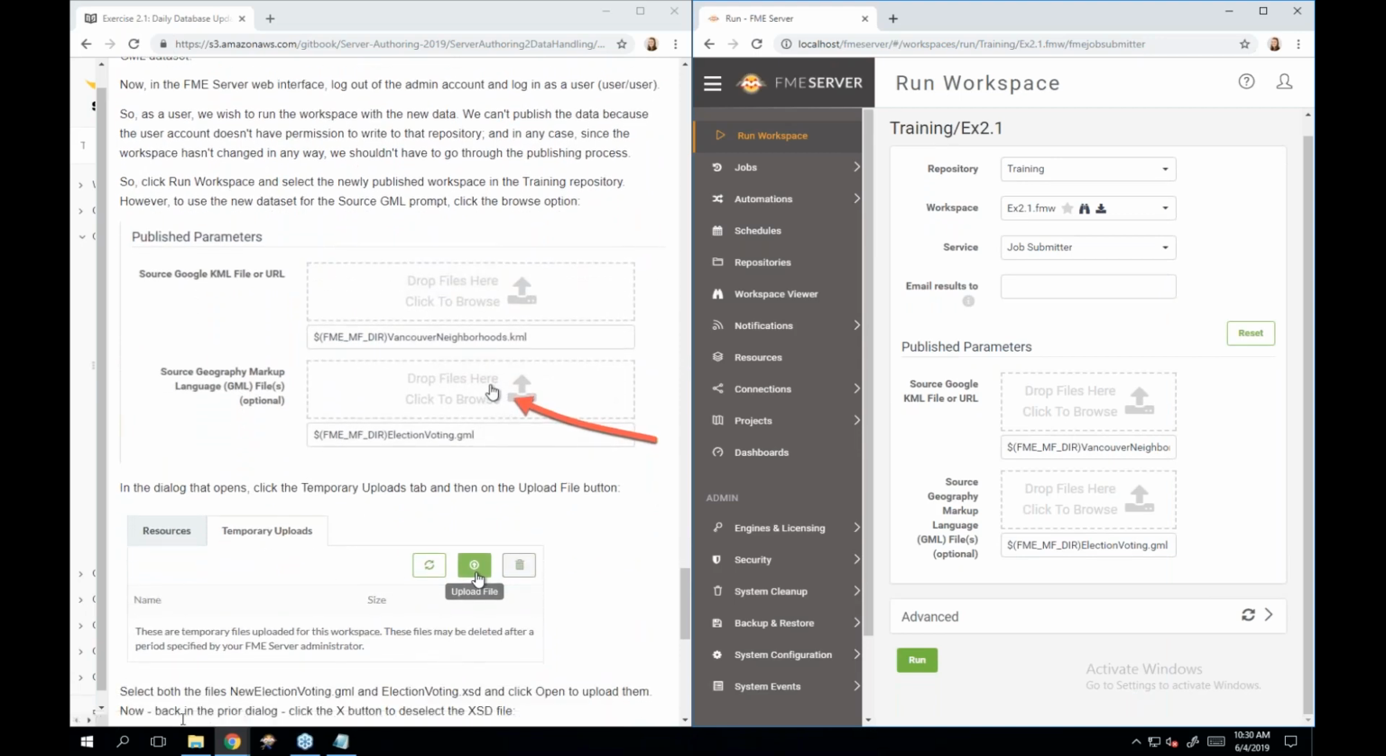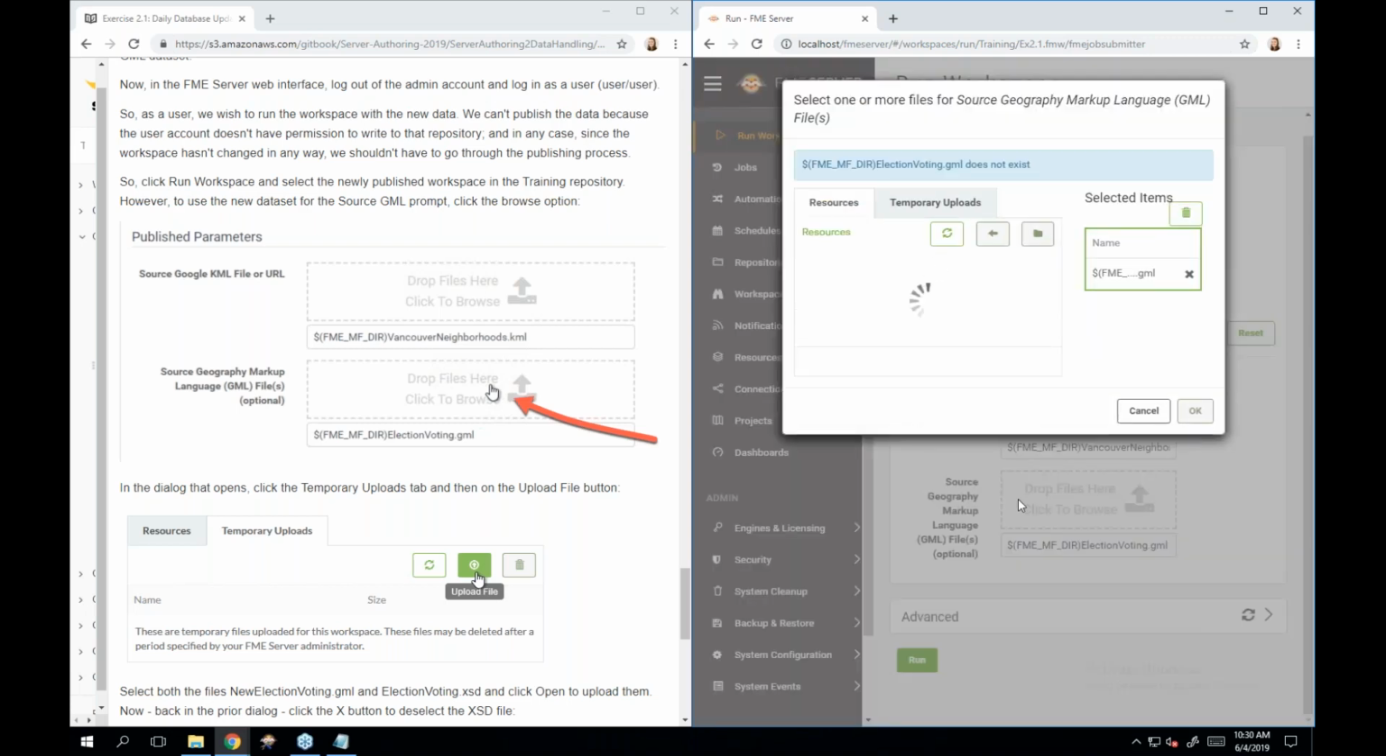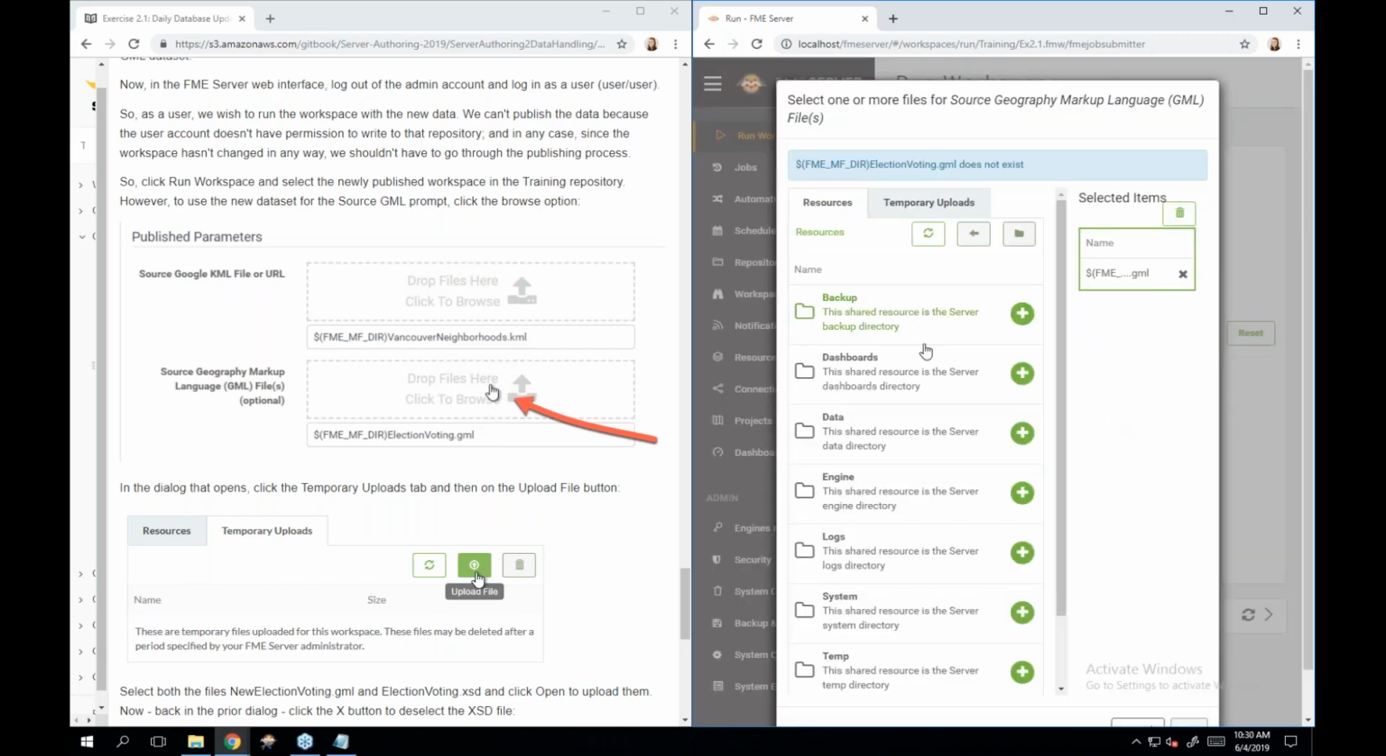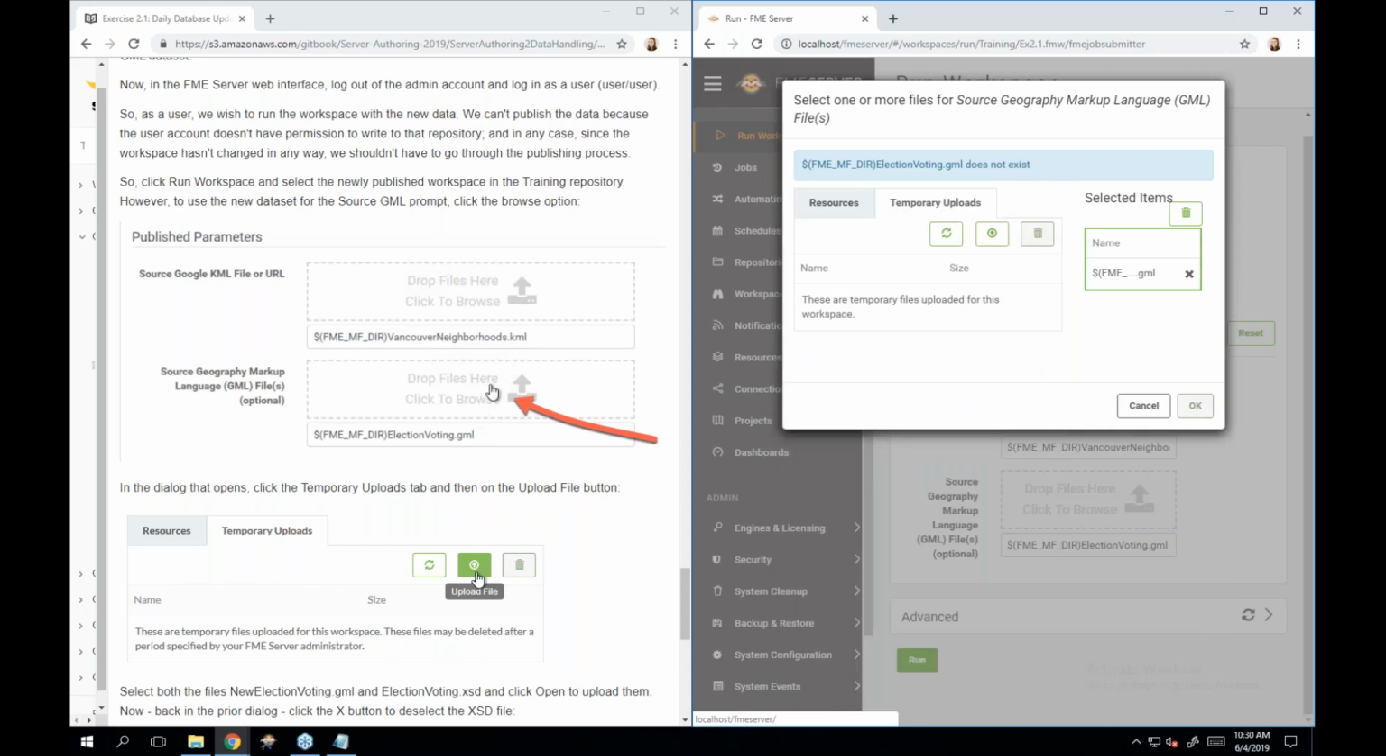So in order to do this, we could simply drag this file from the file directory. However, for demonstration purposes, we're going to click to browse on this dialog here, and a pop-up box will show up, allowing you to either select a resource that's uploaded on FME Server, or in this example, we're going to be doing a temporary upload.